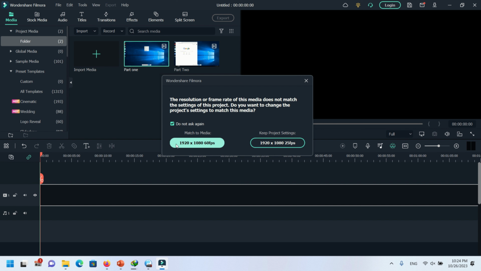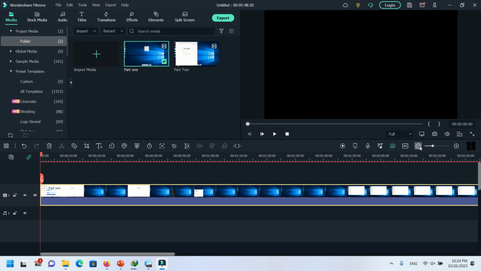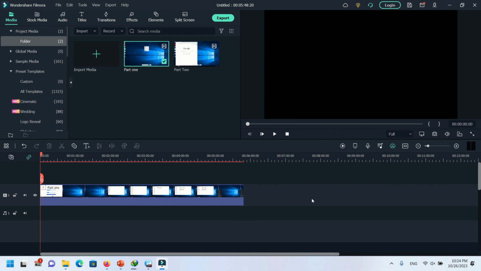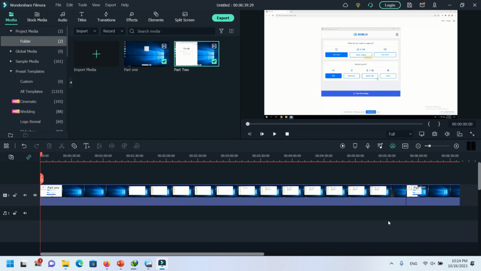Click on the button that has more FPS. You can adjust your timeline by using these zoom in or zoom out buttons. Now select your second video file and drag it into the timeline below. Now there is no need to do anything more.